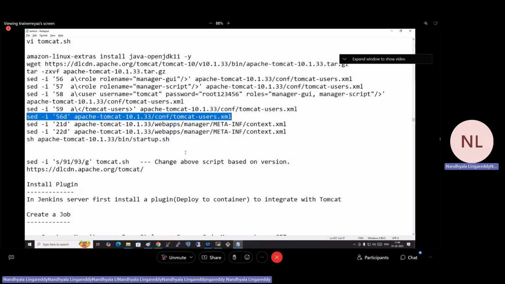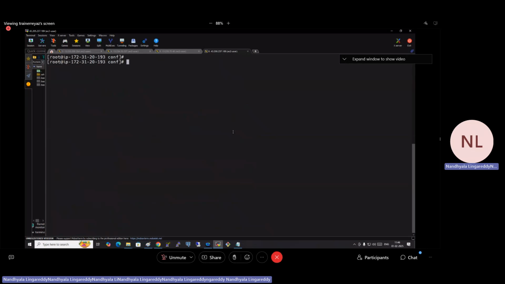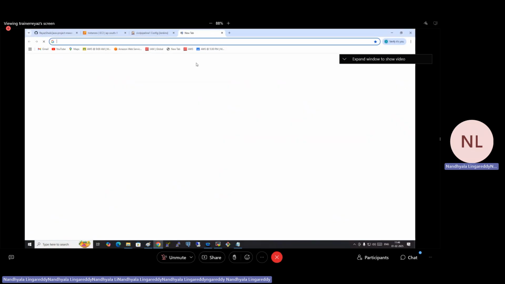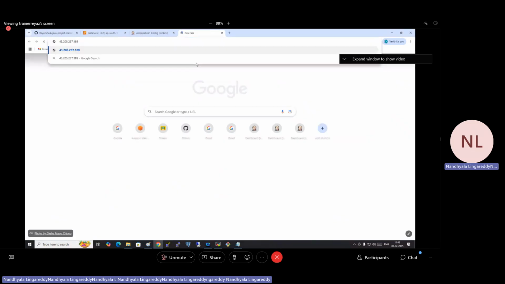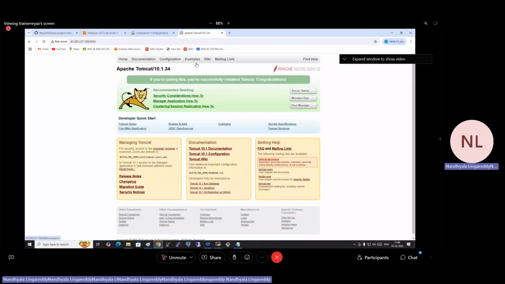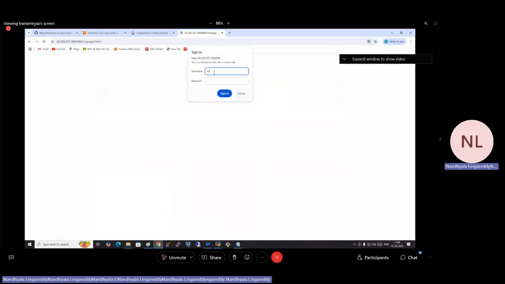Okay, so now Tomcat is installed. Let's move to our main topic. So how do we do it? Copy this and then colon 8080. Okay, now click on where? Manager App, and then here Tomcat code 1, 2, 3, 4, 5, 6.